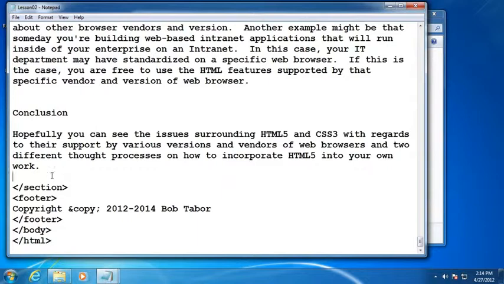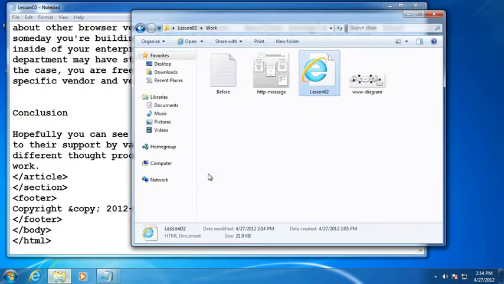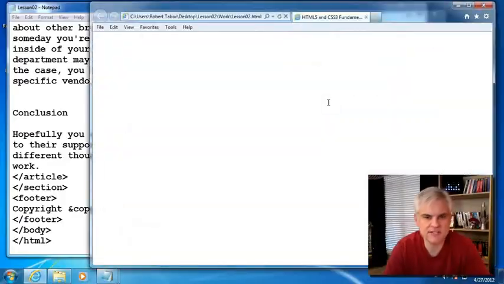And right here before the end of the section, I'm going to type in /article so I can completely enclose it. Great. I'm going to save all my work. And now let's just open her up in Internet Explorer and see what we have.